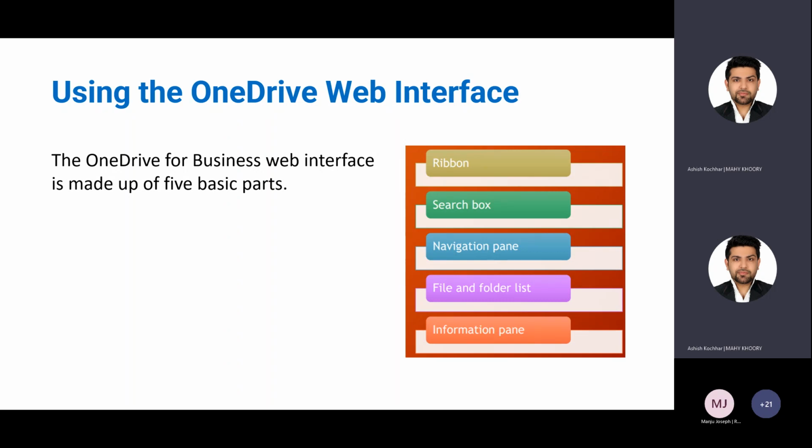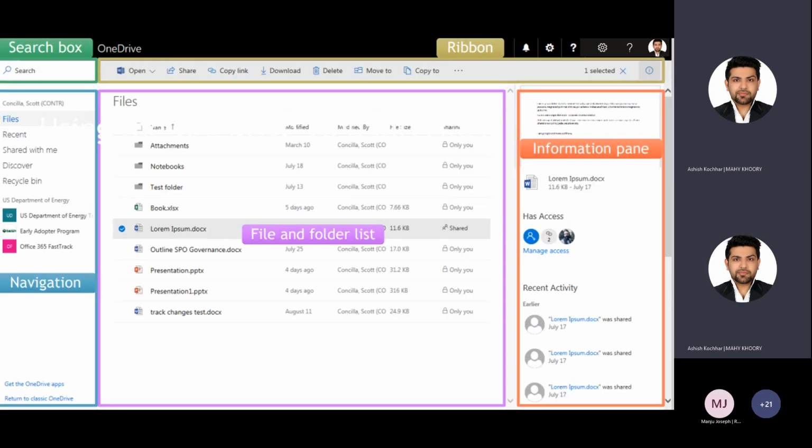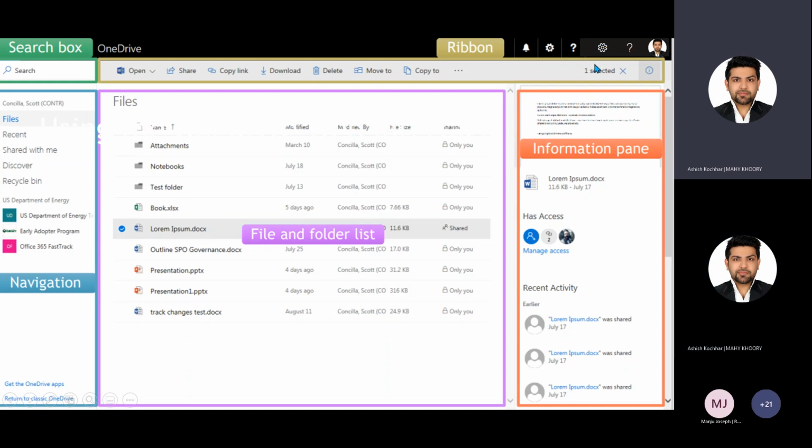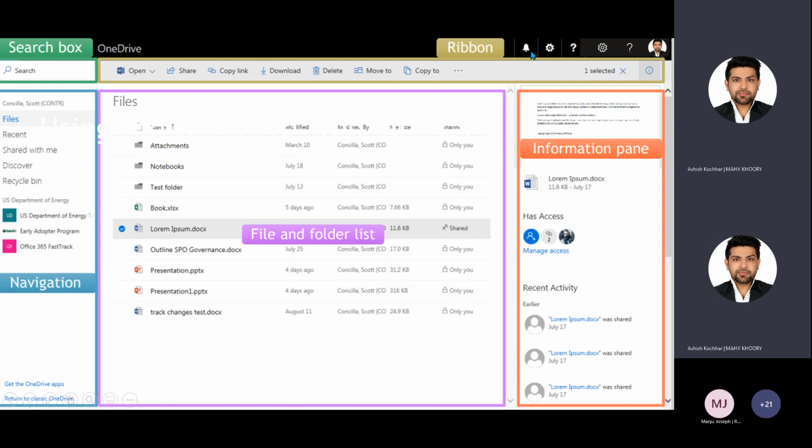The OneDrive for Business web interface is made of five basic parts: ribbon, search box, navigation pane, file and folder list, and information pane. This is the actual dashboard of OneDrive. On the top left is the search box, where you can type something and search all the files in your OneDrive. On the top right, this whole field is called the ribbon, where you have multiple options like settings, notifications, and your picture, and how to upload the picture.